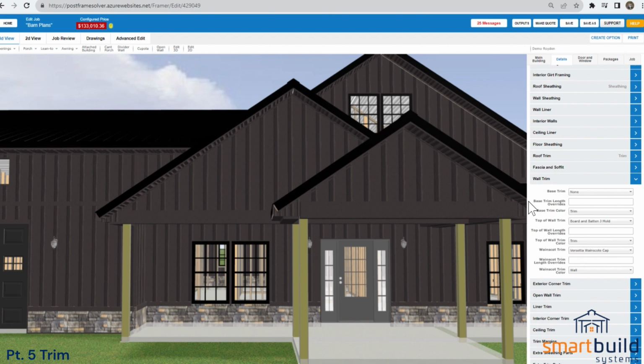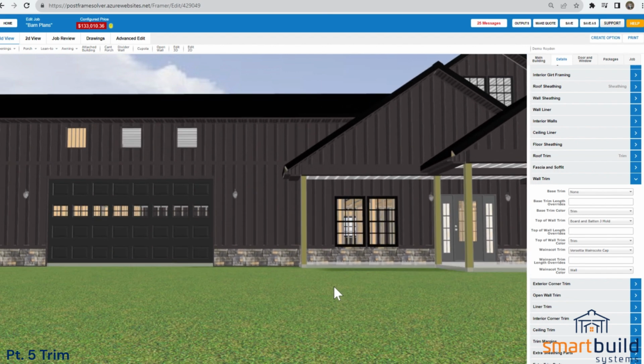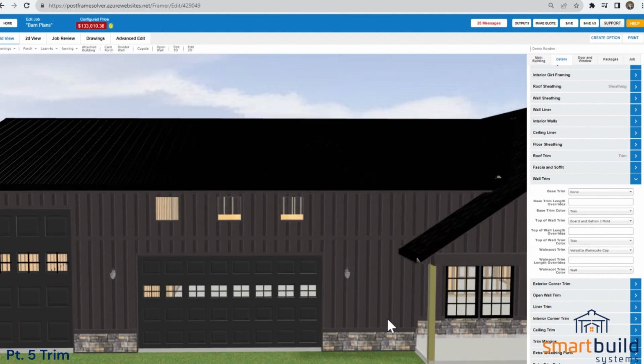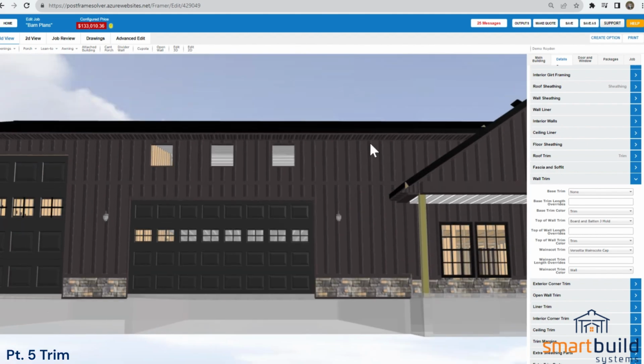So moving into wall trim, we have a base trim, which is at the bottom of the wall. The common term for that would be a rat guard, or in this case, where I'm using a stone or a siding product, it may be like a siding starter, depends on the product. Top of wall trim, so this is self-explanatory. So it's the F and J trim maybe at the top of your wall.